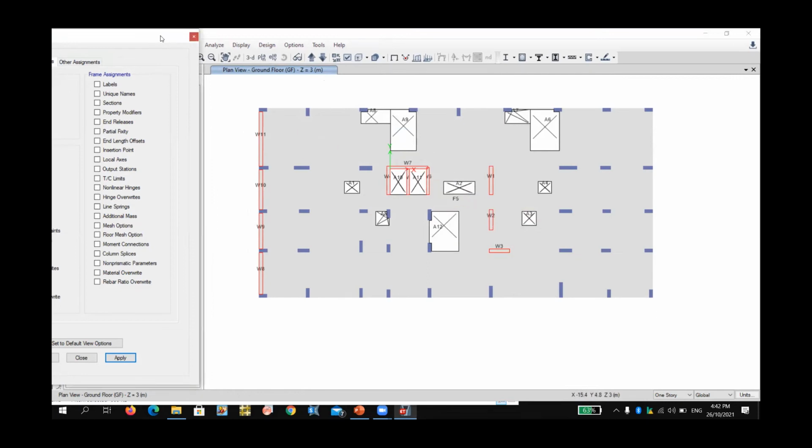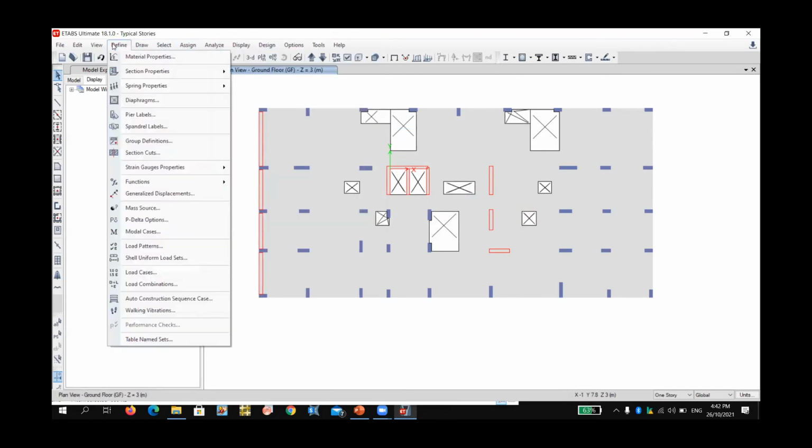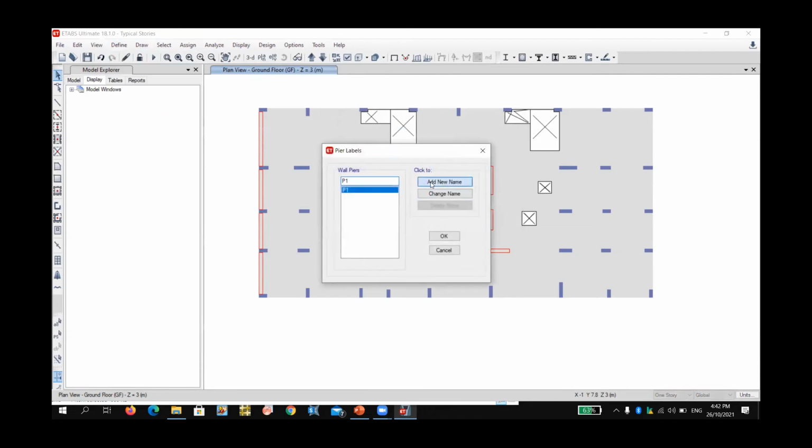So go again and remove this labeling and define section pier label P1, not duplicate, P2, P3, P4, P5, P6, P7, P8, P9, P10, and P11. Okay, so we have 1, 2, 3, 4, 5, 6, 7, 8, 9, 10, 11.